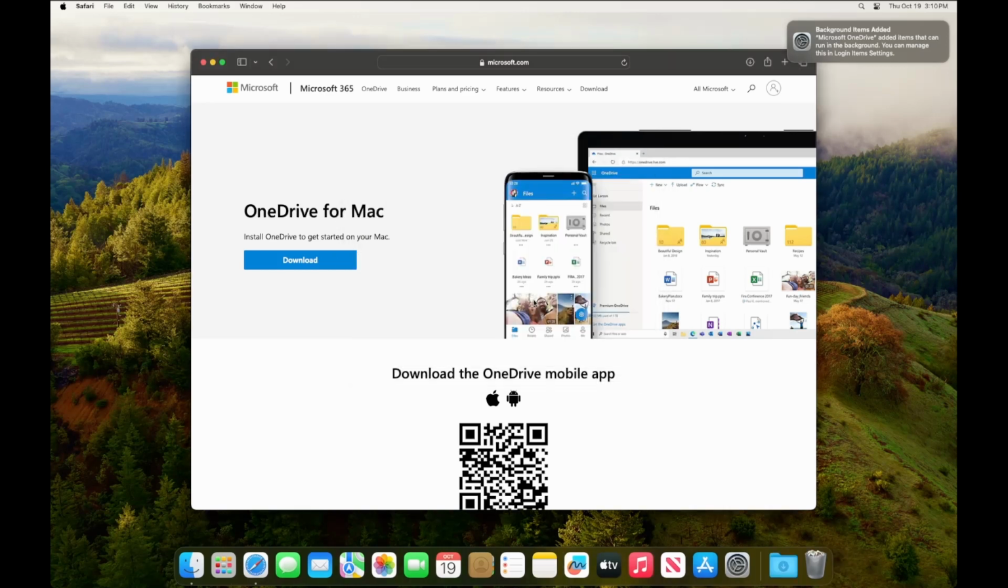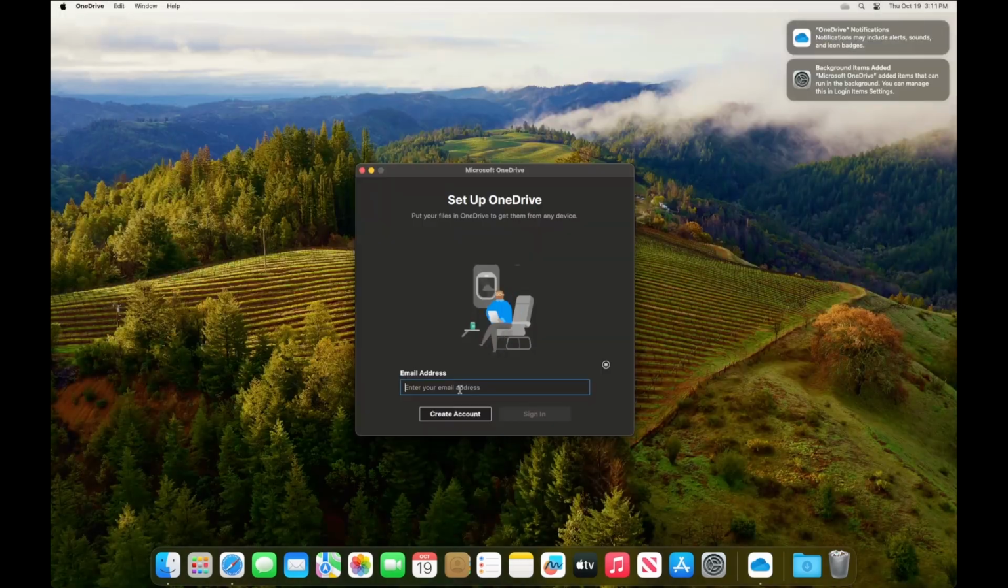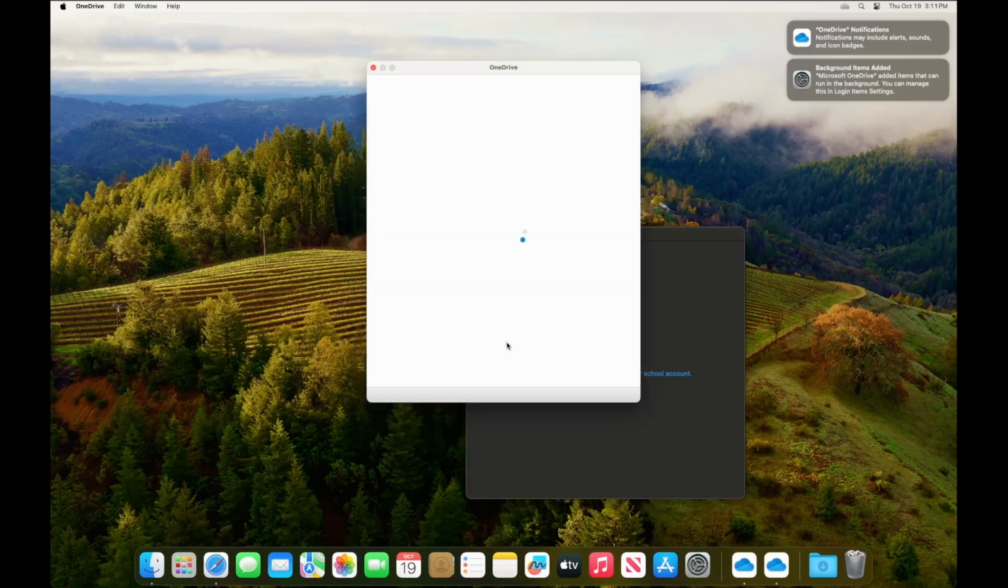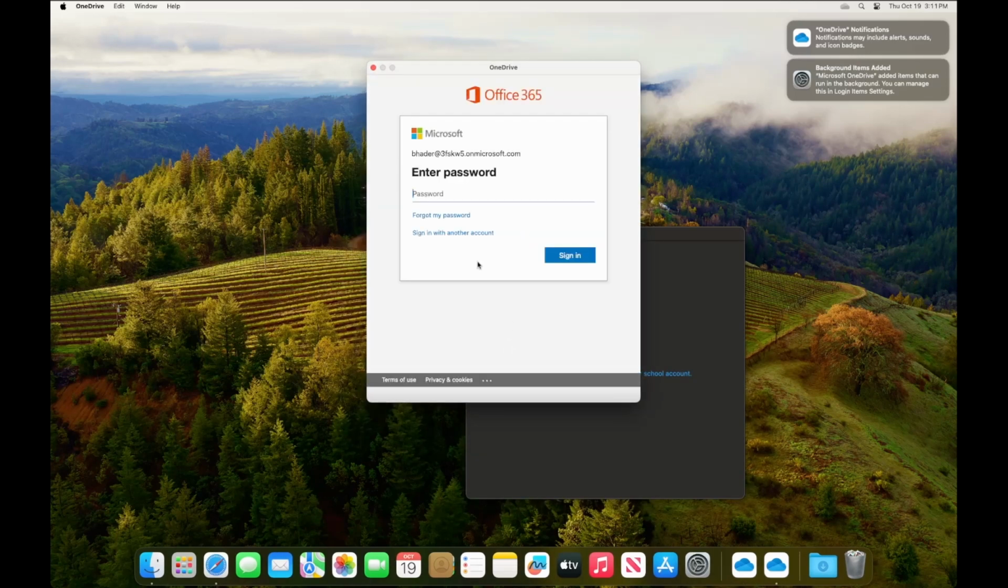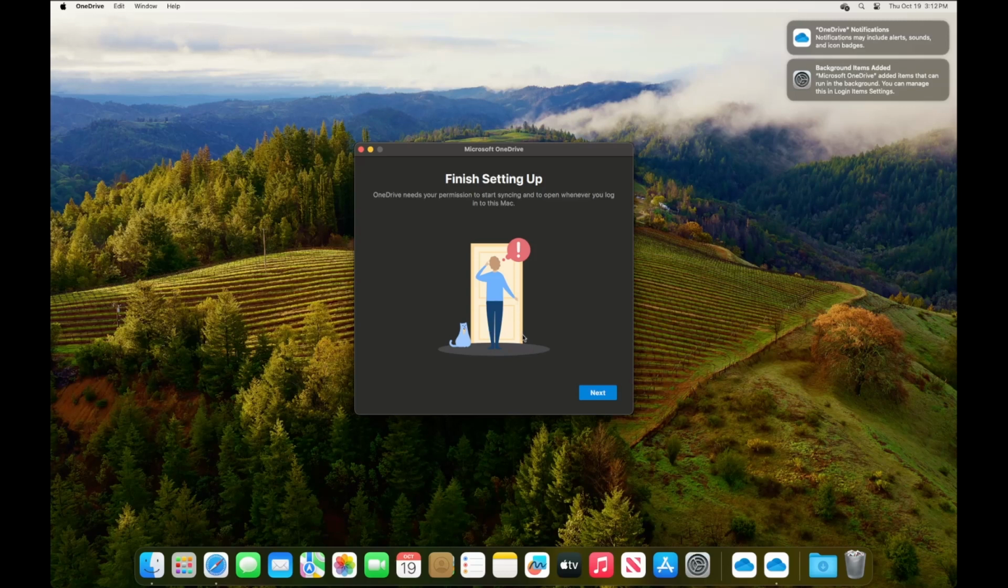From here, we'll want to open up OneDrive. You'll want to go to the Launchpad and find OneDrive. Once OneDrive opens, you'll want to type in your email address, hit sign in. You'll be prompted to type in your password. You want to enter that password. After it's all signed in, you want to go through the prompts. It'll need some permissions to finish setting up. We'll hit next. We'll hit OK.